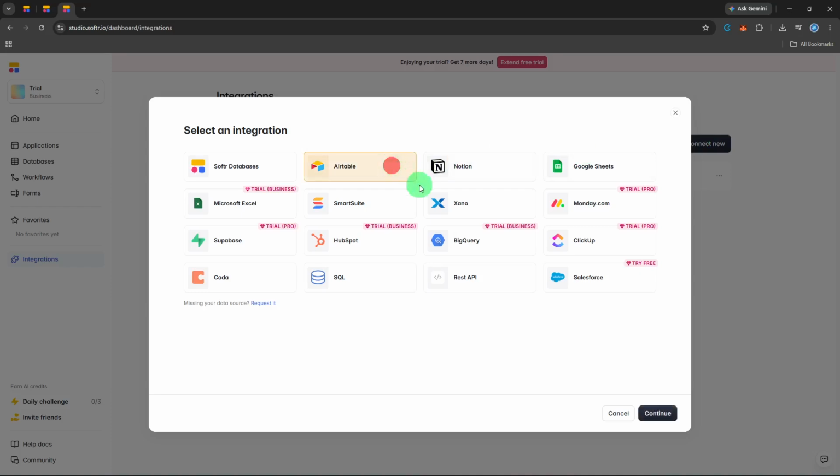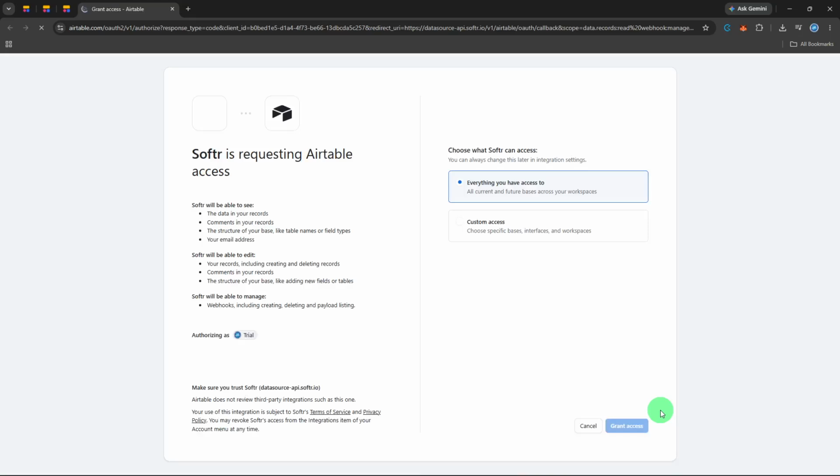A new window or browser tab may open at this point, prompting you to sign into your Airtable account if you aren't already authenticated. If you are already signed into Airtable in your browser, it may skip the login step entirely and go straight to the authorization screen. If not, simply enter your Airtable login credentials, typically your email and password, or a single sign-on method if your workspace uses one.